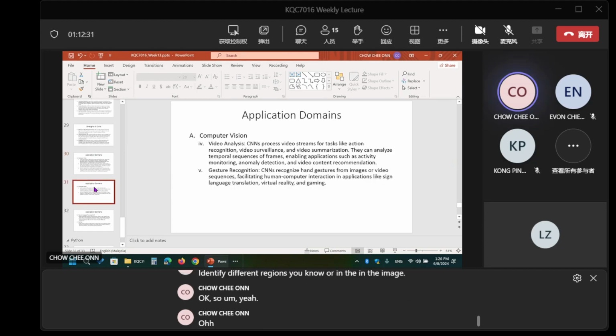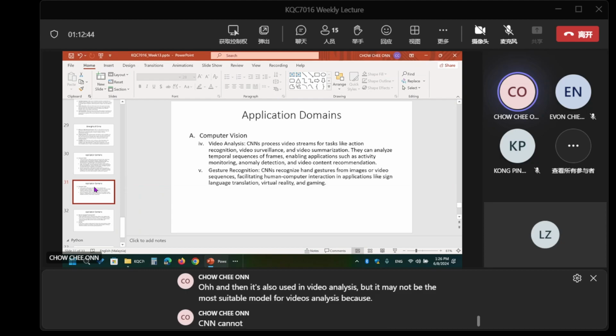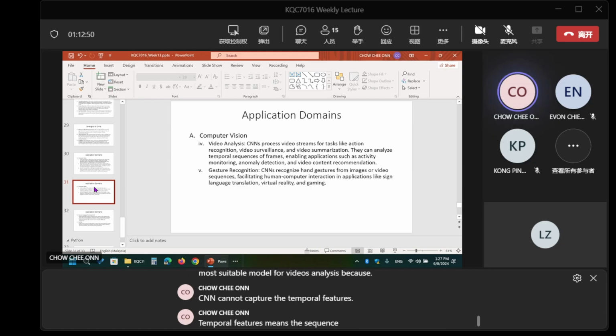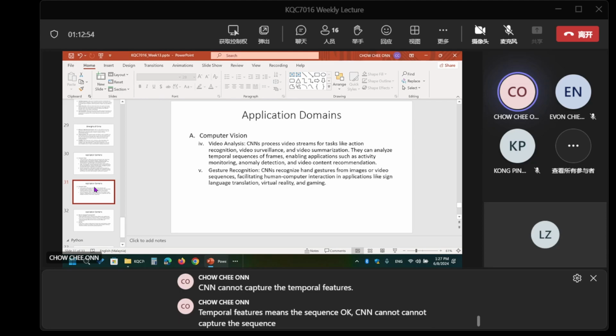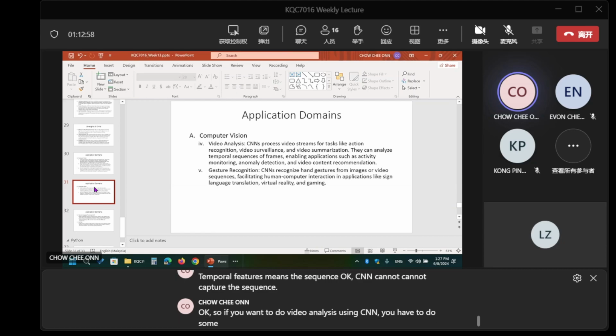And then it's also used in video analysis, but it may not be the most suitable model for video analysis because CNN cannot capture the temporal features. Temporal features means the sequence. Okay, CNN cannot capture the sequence. So if you want to do video analysis using CNN, you have to do some modifications.